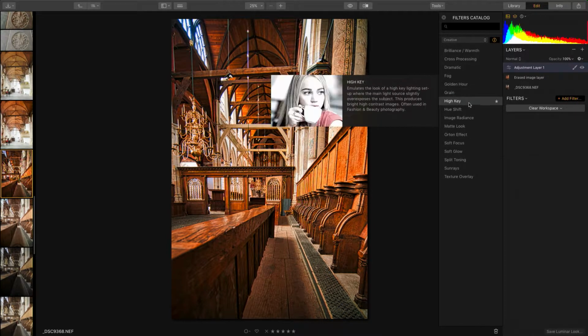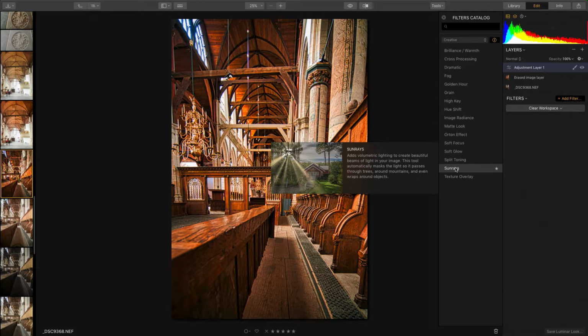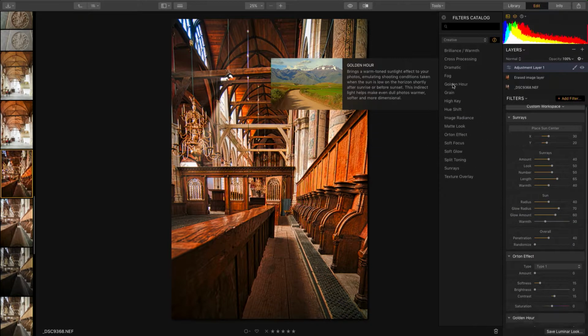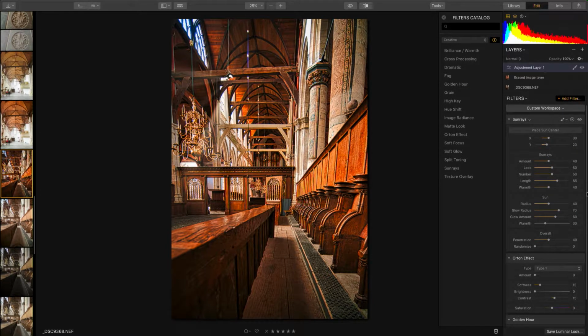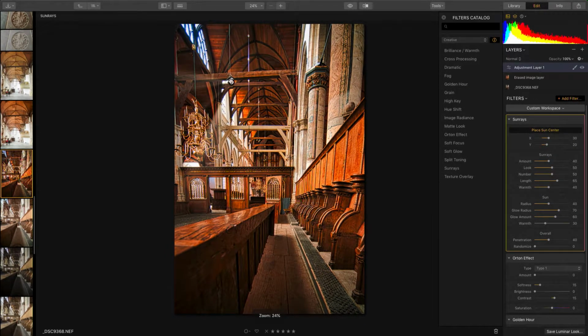Let's apply sun rays plus the Orton effect and golden hour. Sun rays is really cool. It lets you target where the sun should come from. And you can even set that off image. Then adjust the radius of the light as well as the length of the rays that are coming in and their color temperature. And you can even refine this here for a nice look, controlling penetration for how much it pushes through things like windows or clouds. That looks good.